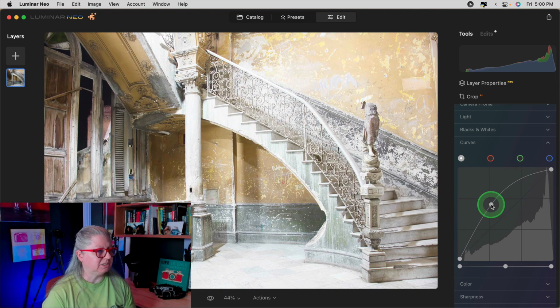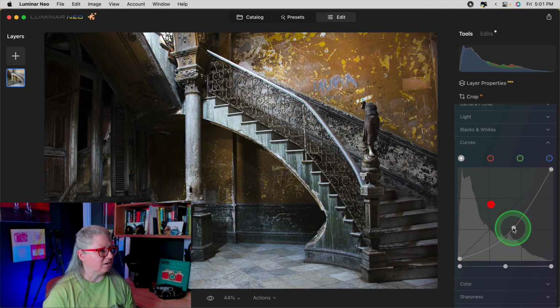So up is brighter, down is darker. So look at that. One click on one little curve and we've taken the image a whole lot darker. You can see the histogram still looks good, but now it's more representative of a dark scene, which is the way I intended it when I photographed this.